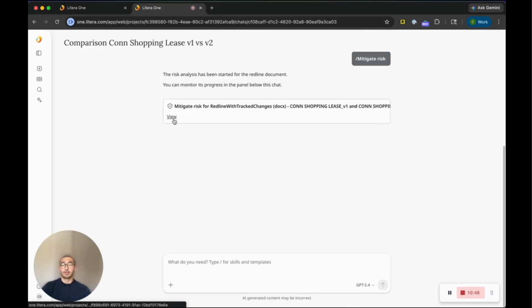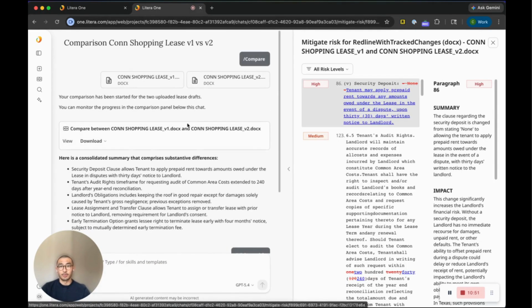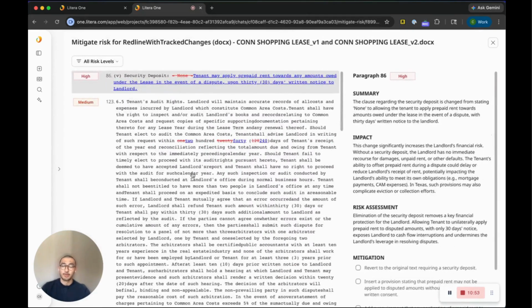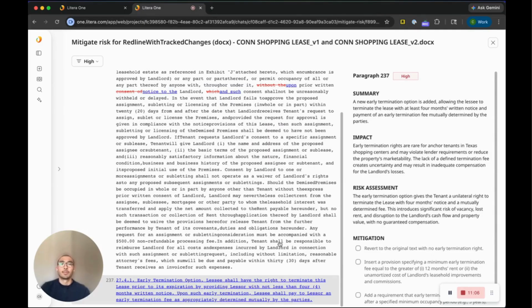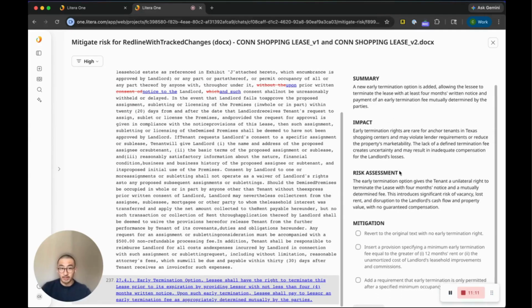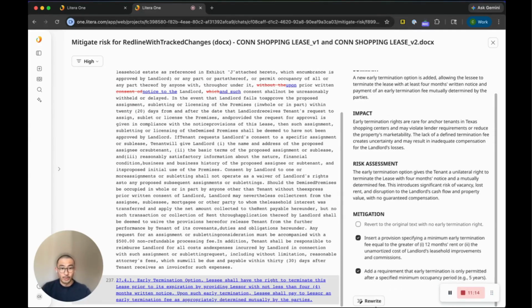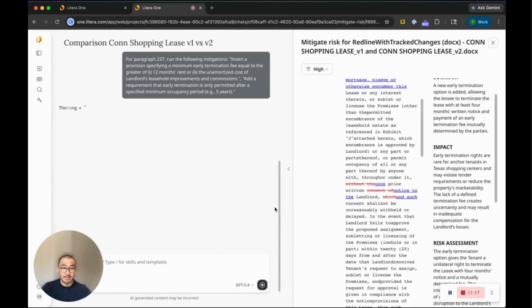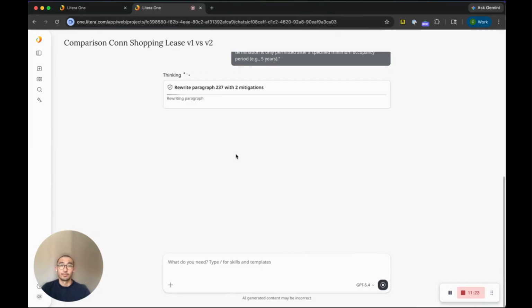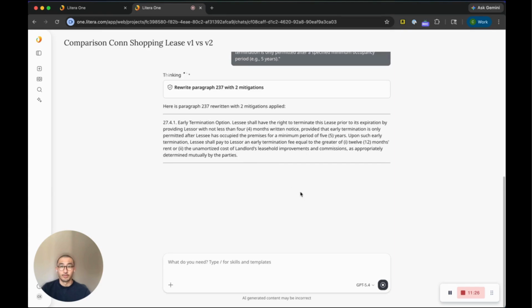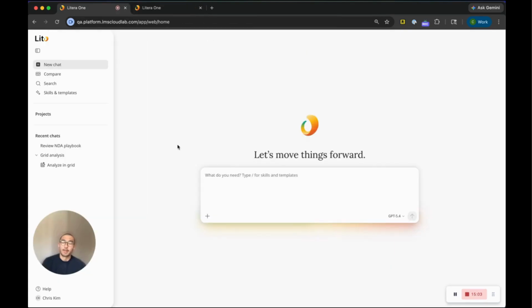Mitigate risk is our built-in redline analysis tool. It chunks up the redline into clauses that have changed, ranking it by risk level. I can look at the high risk items, take a look at the clauses that have been introduced by the opposing counsel, look at a summary, impact, and risk assessment of that change, and then rewrite the clause so that it takes into consideration some mitigations. There's my new clause.